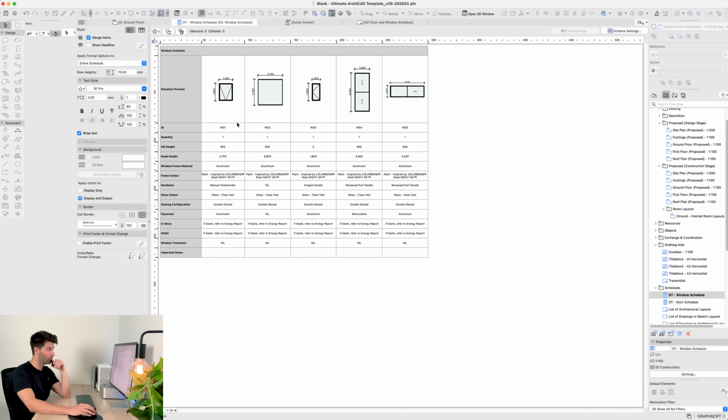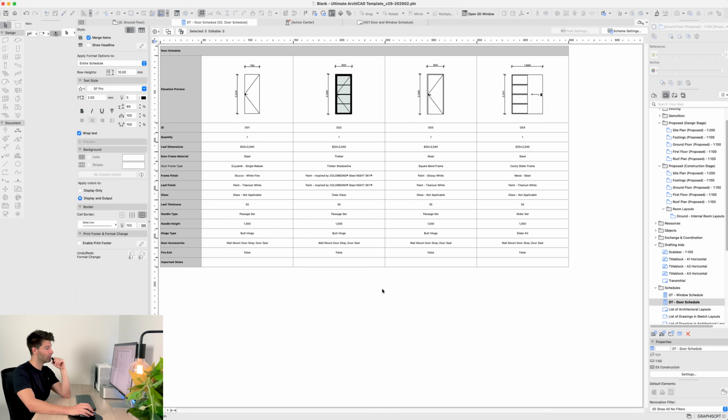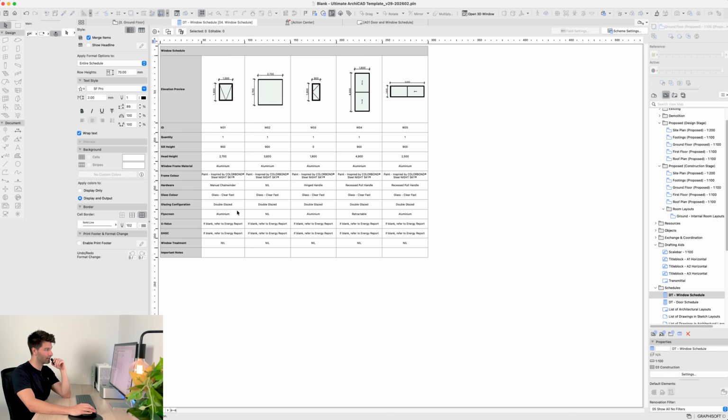Finally, I have important notes, both on the window schedule and on the door schedule. Now, the important notes could be fire rating levels, it could be if they're sprinklered, it could be if there's a special tint, it could be any sort of information that isn't available through one of the other categories that you can just go ahead and type in.